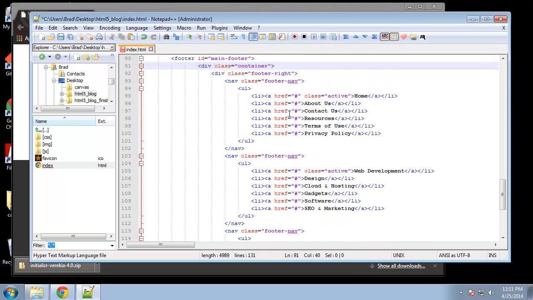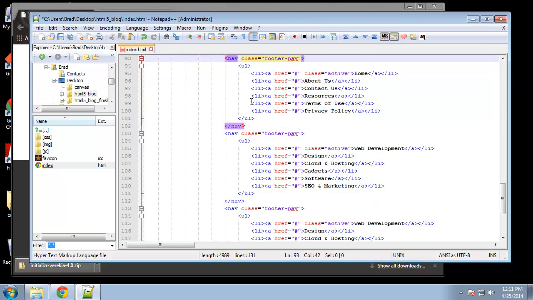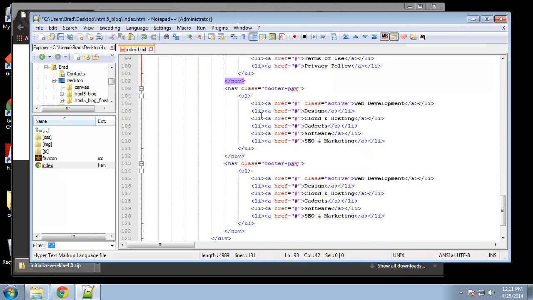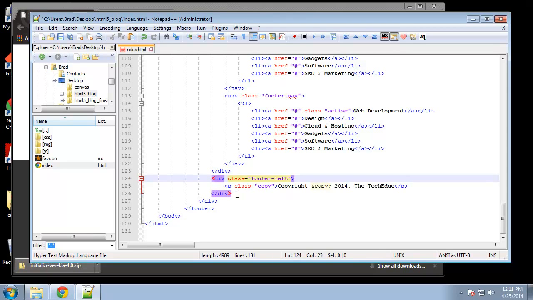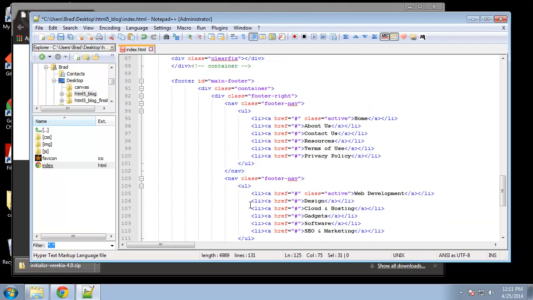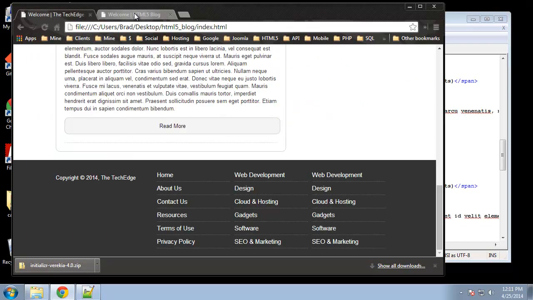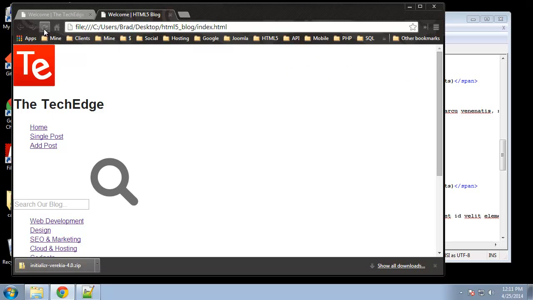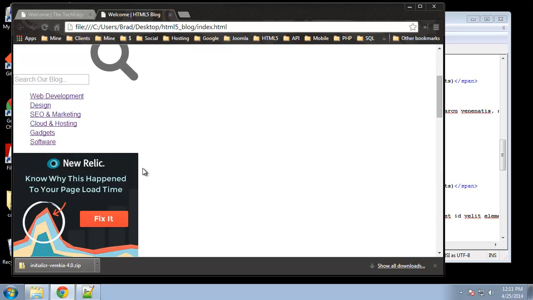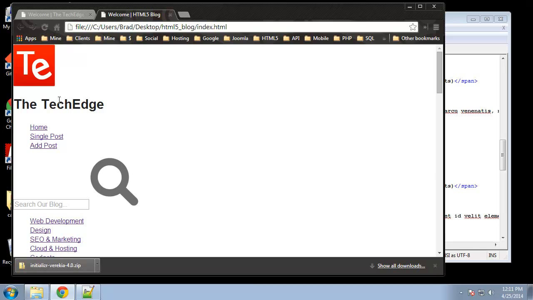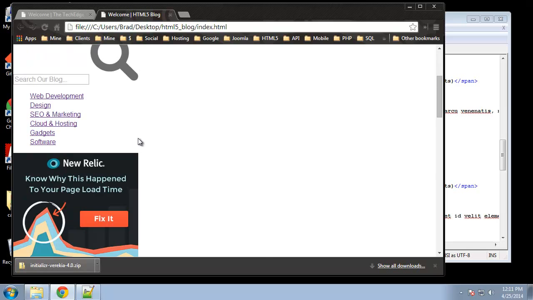Alright, and all of these actually are in a nav tag, and they all have the class of footer nav because they're all basically styled the same. And then down here we have our footer left, which has the copyright. So that's pretty much it for our home page. Let's go ahead and save that. Now we haven't applied any CSS at all, so it's going to look horrible. Okay, so that's expected. You just want to make sure that every element is here.